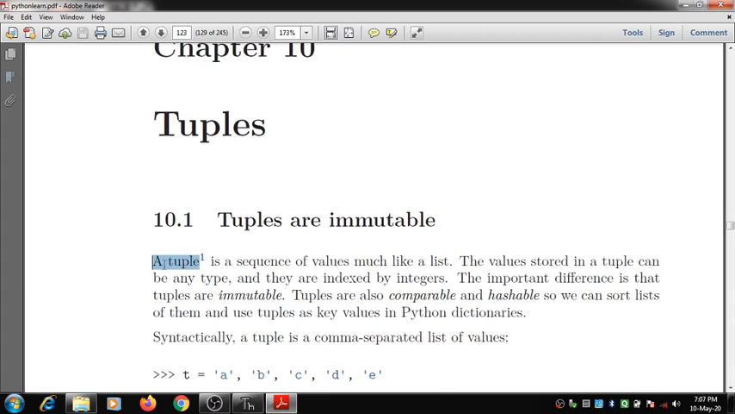A tuple is a sequence of values much like a list. Like a list, a tuple also consists of a sequence of values. The values stored in a tuple can be of any type, so you can add any type of element in a tuple and they are indexed by integers. Here also you can access the individual elements inside a tuple using an index value.